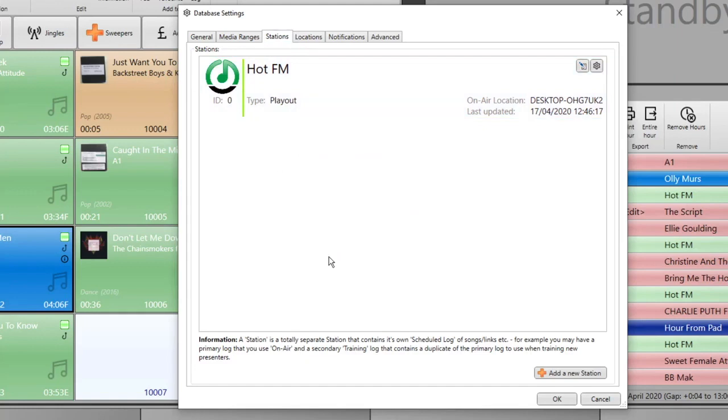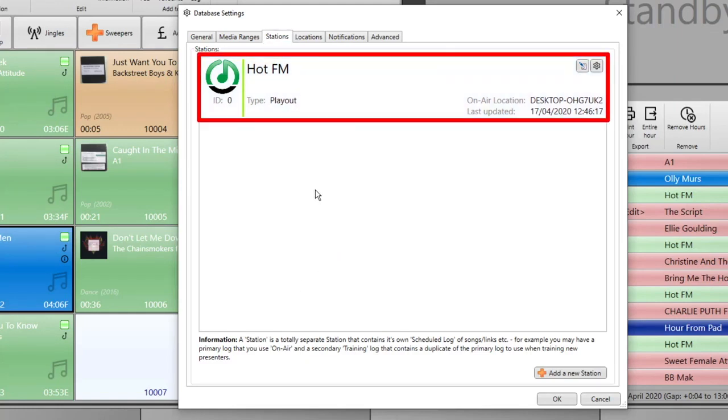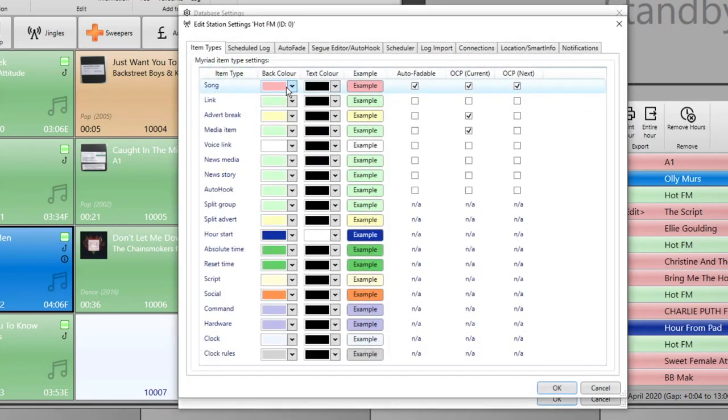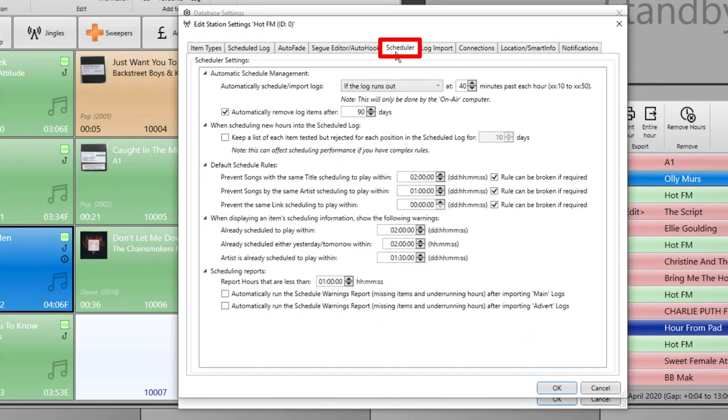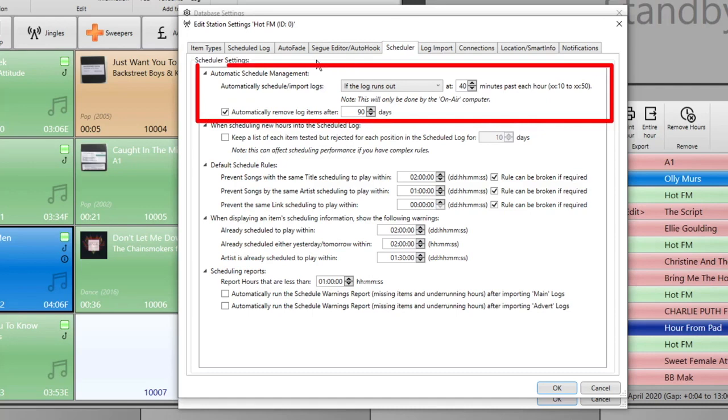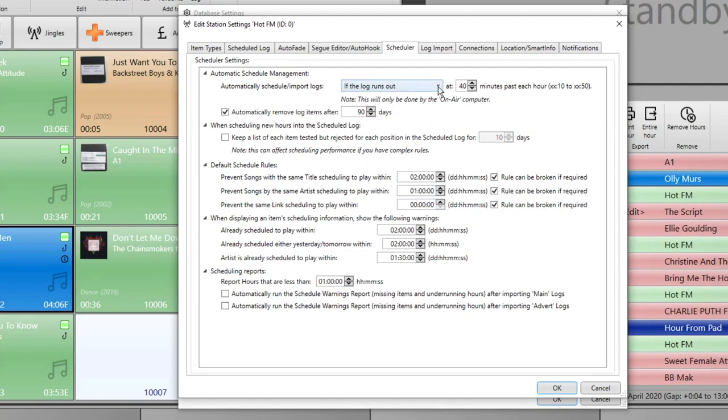And then we want to pick the station we're working on. In this case, we've only got one, Hot FM, but if you've got more than one station, they'd be listed here. Double click on Hot FM to access the settings. Now we need to go to the Schedule tab. And this section here, Automatic Schedule Management, is the bit that we're interested in. And we've got several options.